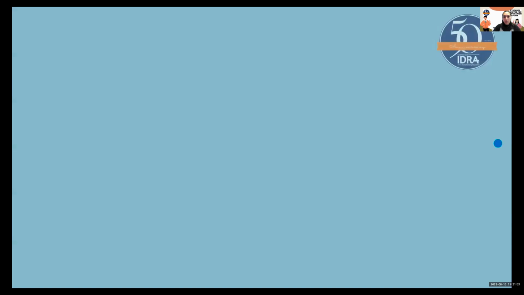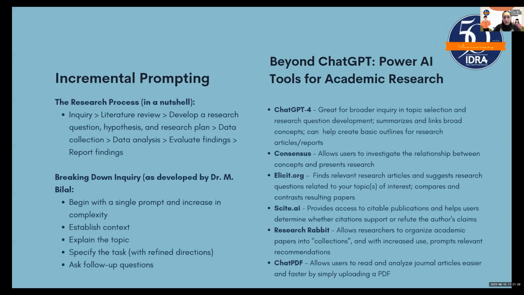So I really wanted to spend some time talking about this idea of incremental prompting. I know in previous sessions, we have talked about how to engage in prompting, what are best practices. Well, with respect to the research process, you can boil down this idea of prompting to this 5-step way of engaging with the AI.